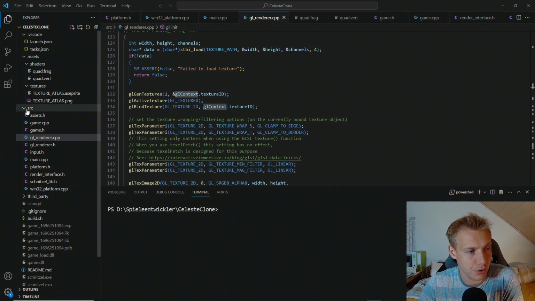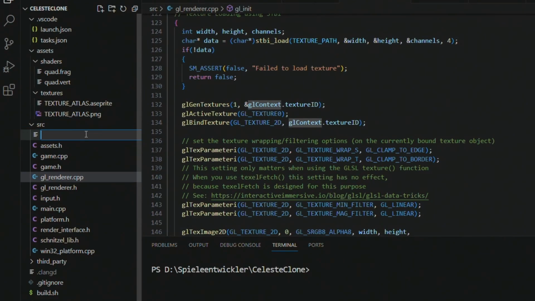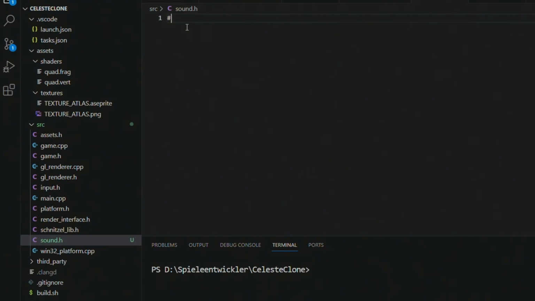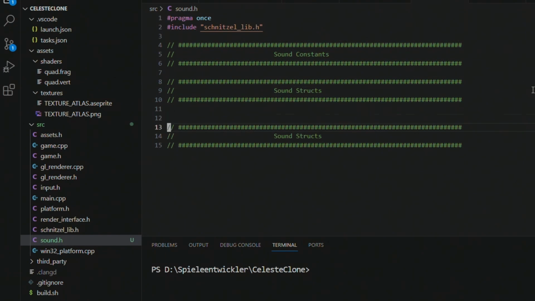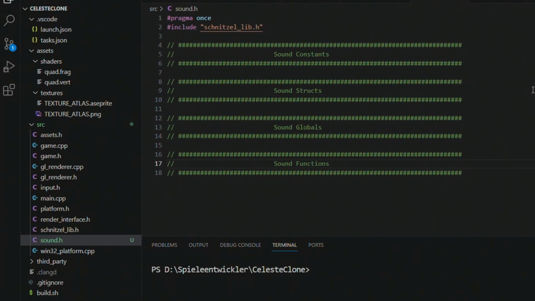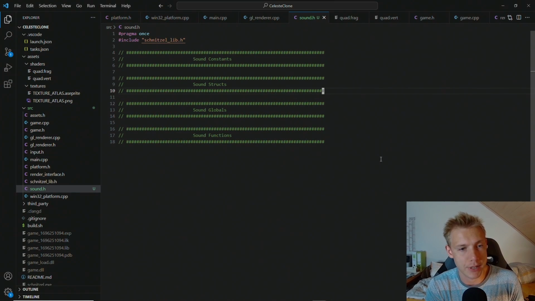Finally, first I want you to go into source and create a new file called sound.h. Inside the file we will obviously do a pragma once. We include the schnitzel lib and then we add in sections for constants, structures, globals and functions. I want to start with what a sound is.